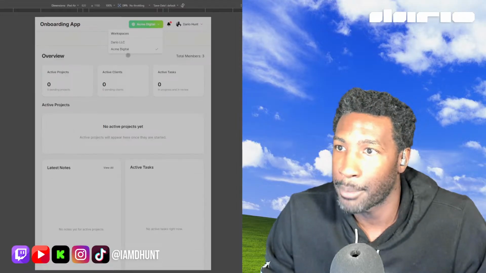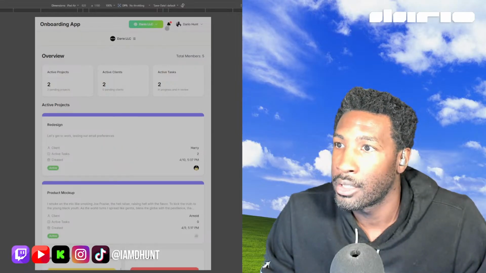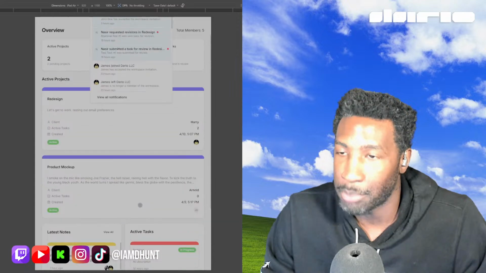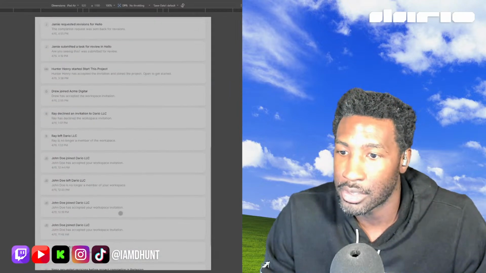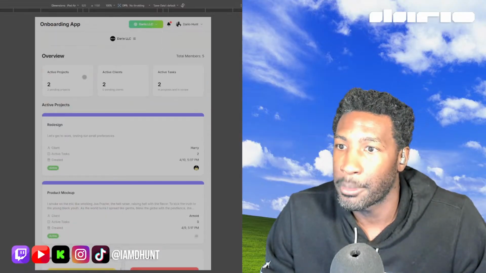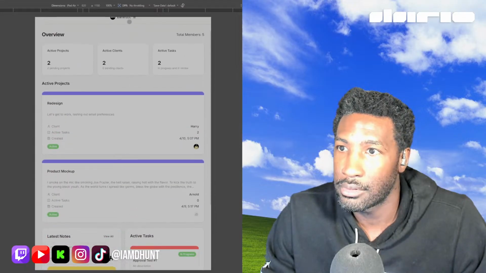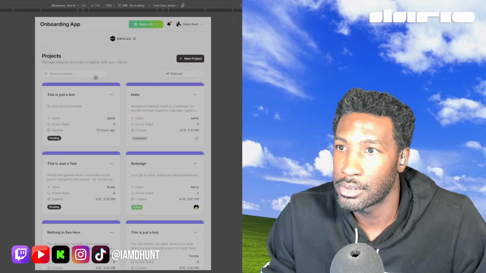Come here. Switching is fine, but I'm gonna change this behavior to a drawer as well. And same with notifications. I'm gonna change that also to a drawer. I just think it looks better because you get full width. And then this also looks good right here though. Come here, overview. Good. Come to projects. Good.